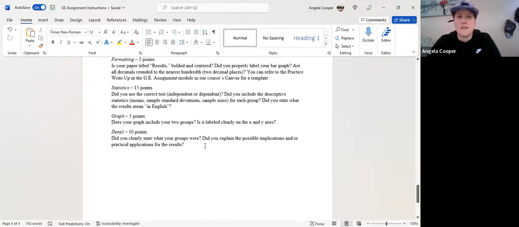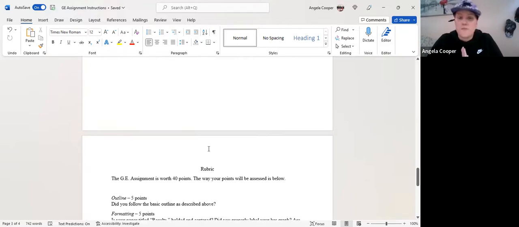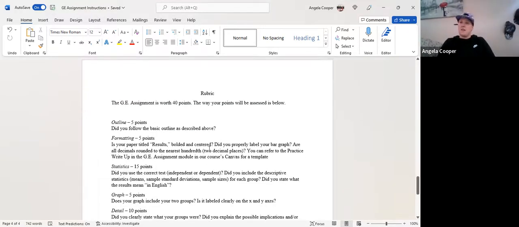Right. So that is the instructions for the assignment. Before we start going into how to calculate independent and dependent samples t-tests in Excel, and before I show you guys the practice write-up, are there any questions?